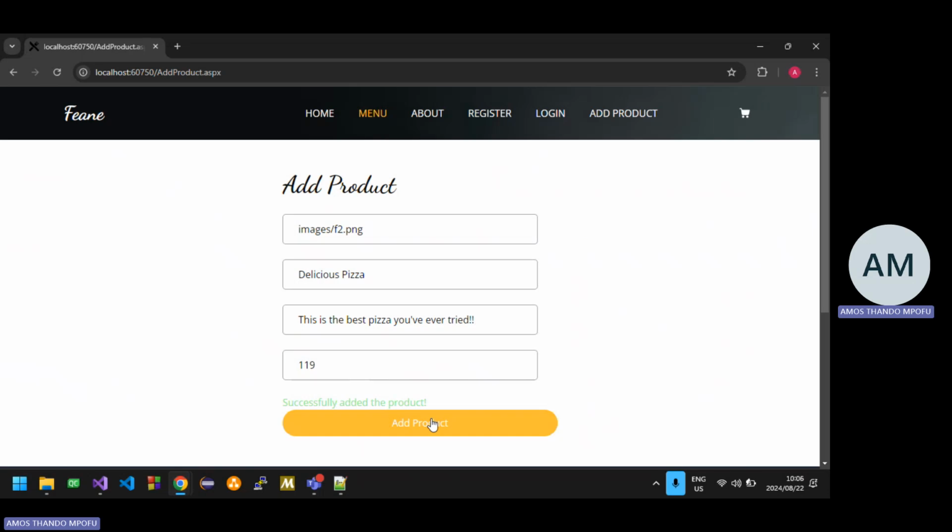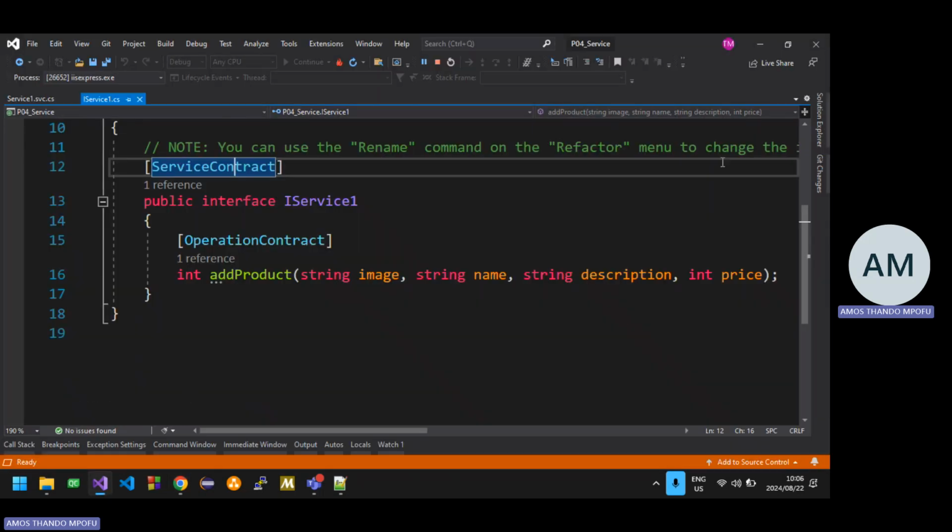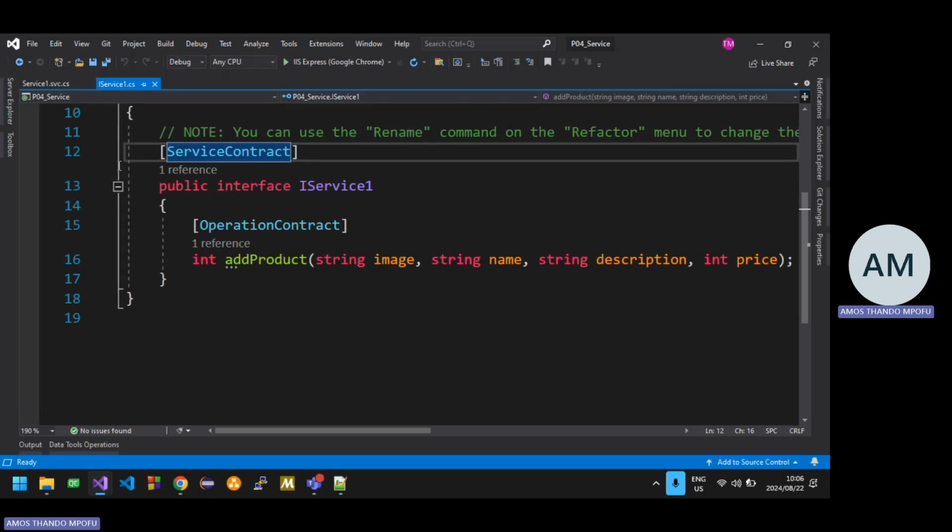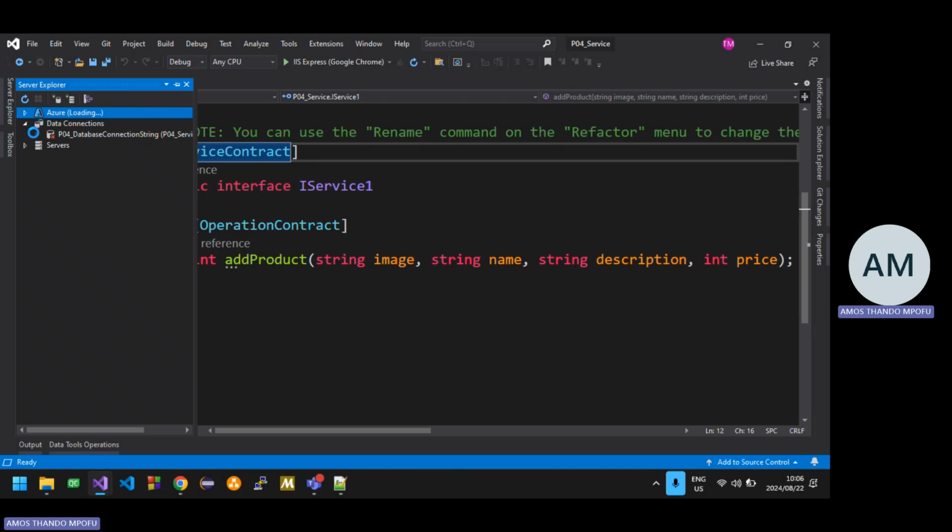Oh, I made a mistake. Damn. I forgot to change the image to F3. You should try not to make this mistake. So let me show you, let me go to my service. I just know at least I'm just quick with it. I just picked it up quickly. So I need to change that. So I need to go directly to the product table.